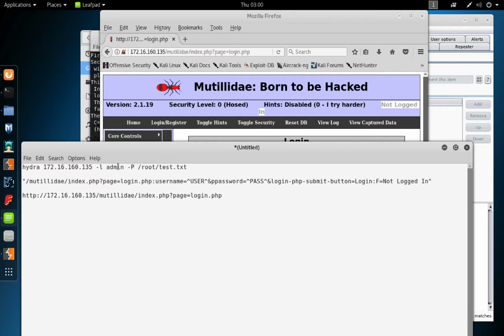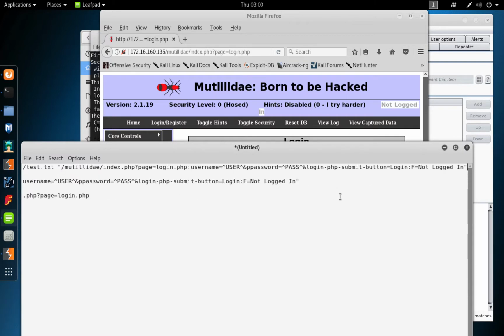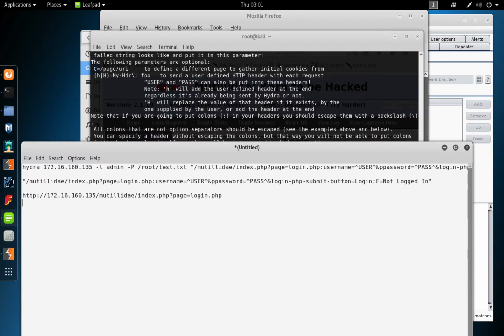So we will combine everything here with the command we already have. So Hydra, the IP, followed by -L username admin, capital P, and then the password list, that in this case is root test.txt, and I'll paste everything there that we talked about right now. And that will be our command.